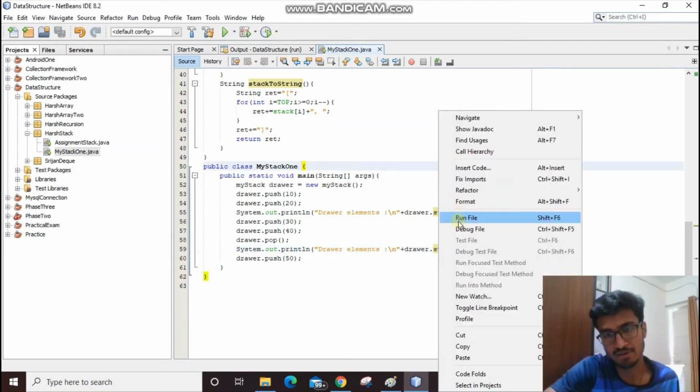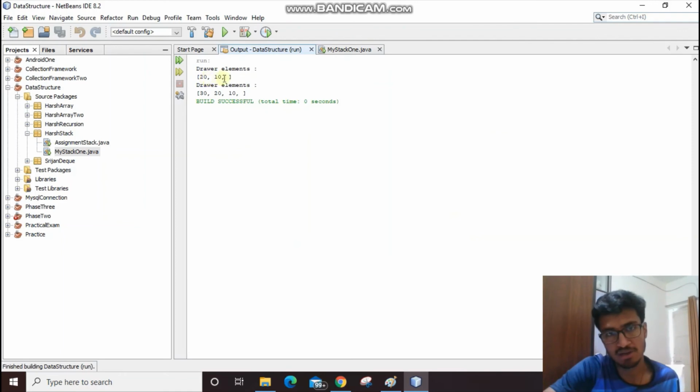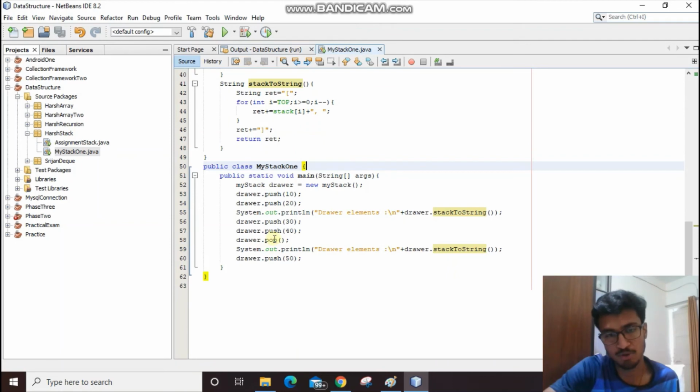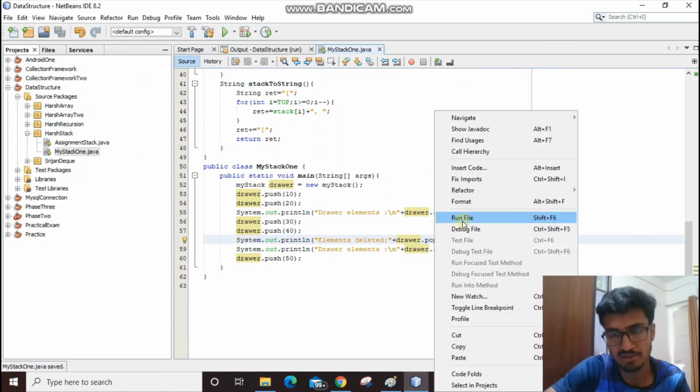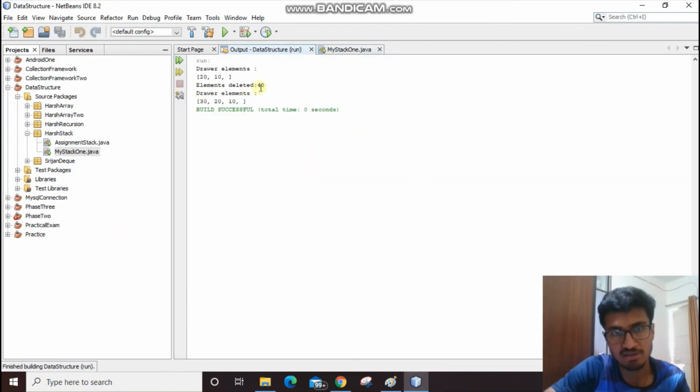So if I run this file, we get 20, 10, and then we get 30, 20 and 10. So you can see 40 is removed using this pop, and you can print that also because the pop method is returning us an integer. If I want to see what it's returning, I can simply print here "element deleted is", and then the pop method. So we see element deleted is 40, so element 40 is deleted here, as you can see.